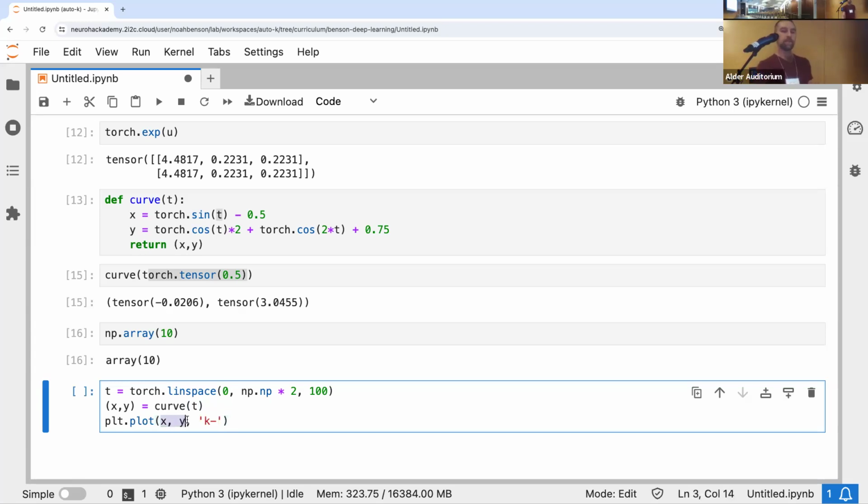Now, we saw that NumPy didn't like to take PyTorch tensors as inputs, but pyplot doesn't really care what kind of inputs you give it. It just cares that it can iterate over them. So this will work just fine. At least it worked last time I tried it.